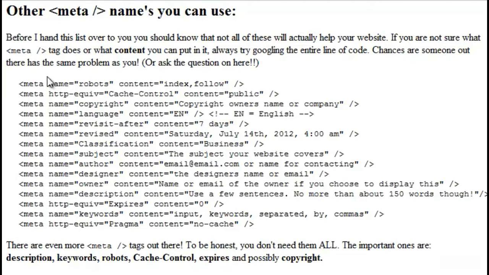So if we look over these real quick, we have robots. A robot would be a search engine, for example. If they should index your page or if they should follow it, you can type in noindex or nofollow, which means it won't show up in their search results, and the search engine will not follow your links to other pages. That is called crawling. Typically you want index on and you want follow on to reach more people.